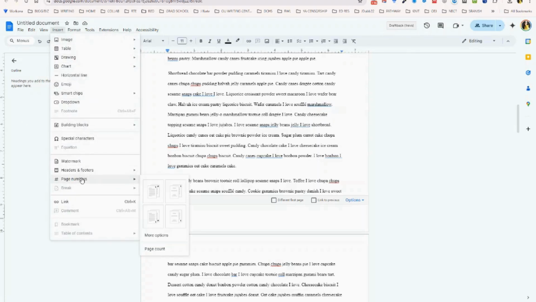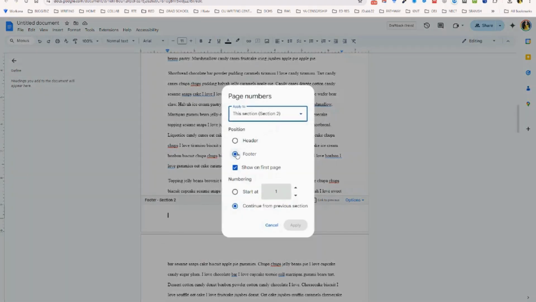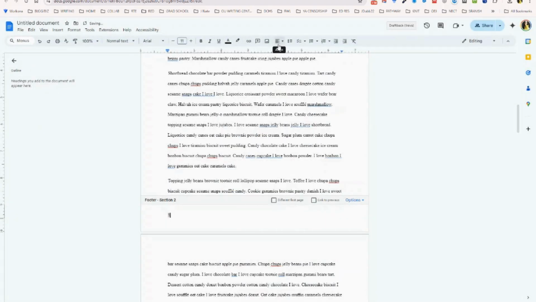If you aren't needing to make modifications, you could just select the graphic with the footer page numbers. In the Page Numbers menu, I make sure Section 2 is selected, Footer, Show on First Page, and then select Start at 1. Then click Apply. Go to the Tool ribbon at the top and center the page number.